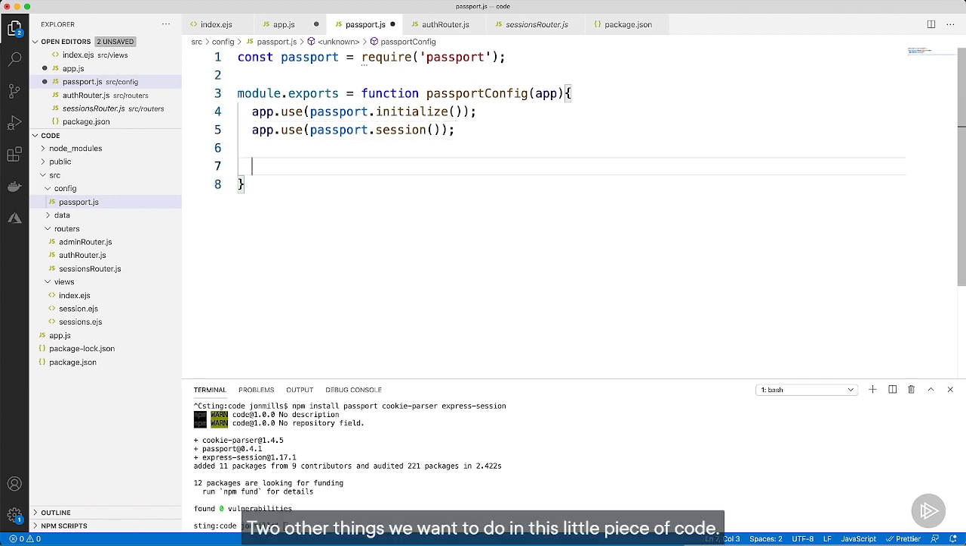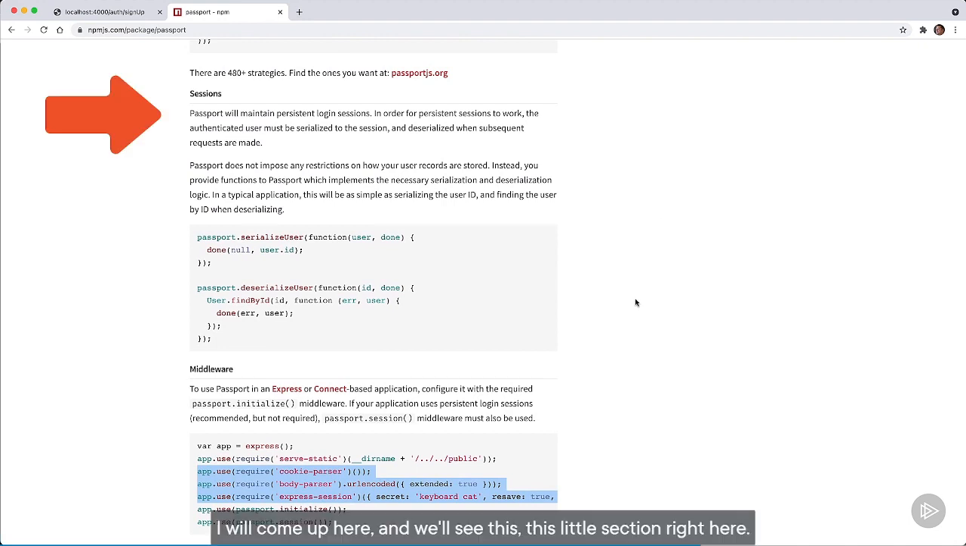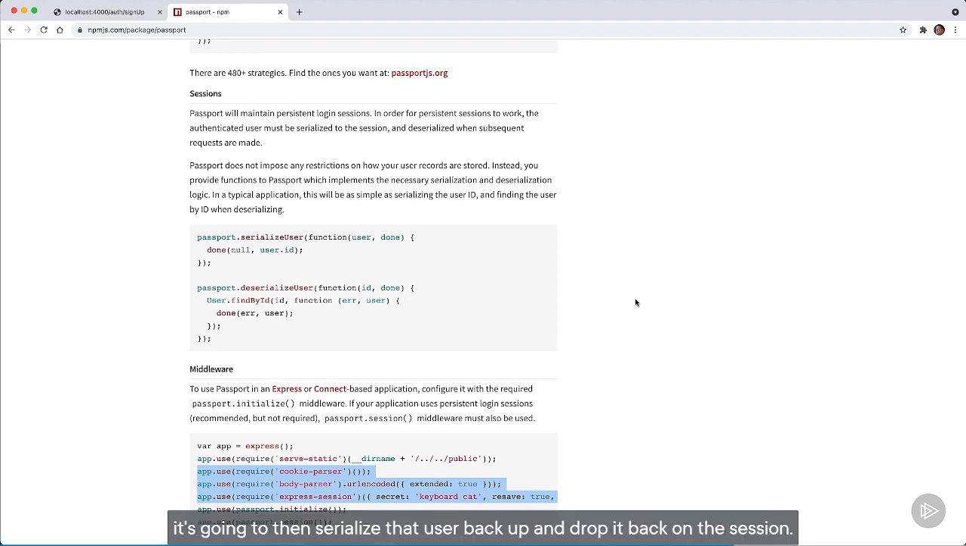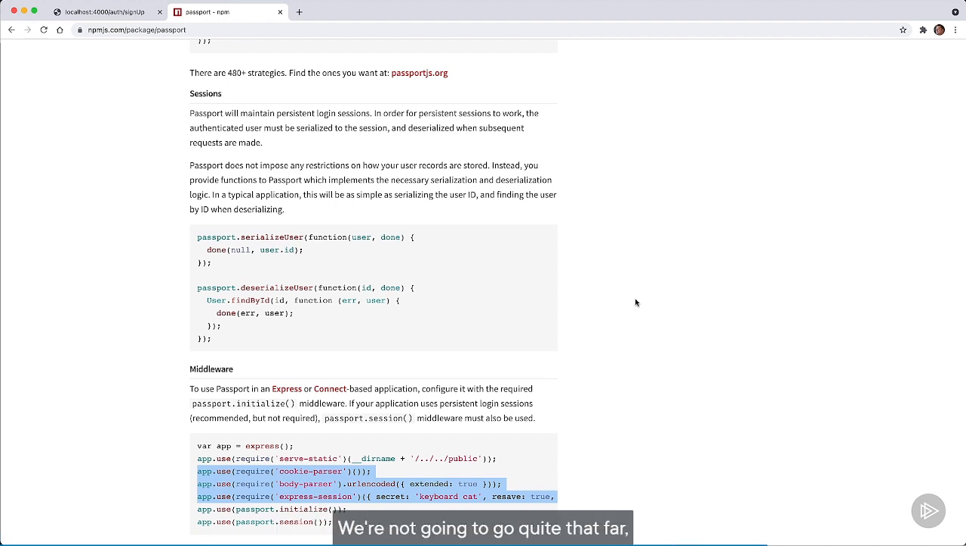Two other things we want to do in this little piece of code. Let's come back over to our documentation. And we'll come up here and we'll see this little section right here. This is Passport's going to maintain the login sessions. And then as a request is loaded, it's going to deserialize the user and it's going to add that to the session. Otherwise, when you're done, it's going to then serialize that user back up and drop it back on the session. Now here, what they have you doing is they're passing a user ID in, and then when they deserialize a user, when that request comes in, it's going to go and find that user in the database and pull all that information. We're not going to go quite that far, but just know that that's kind of how that works. So we need to write these two lines of code.